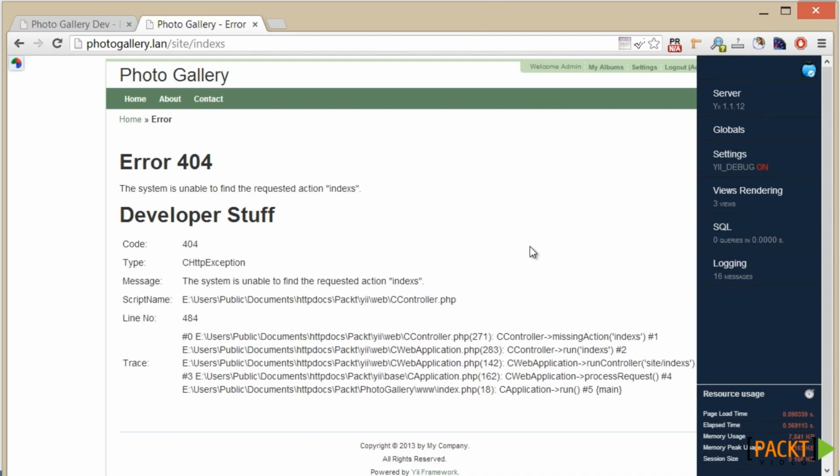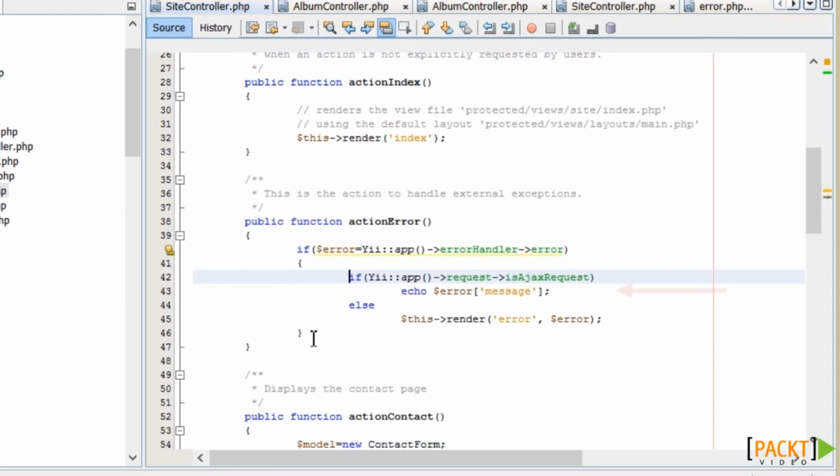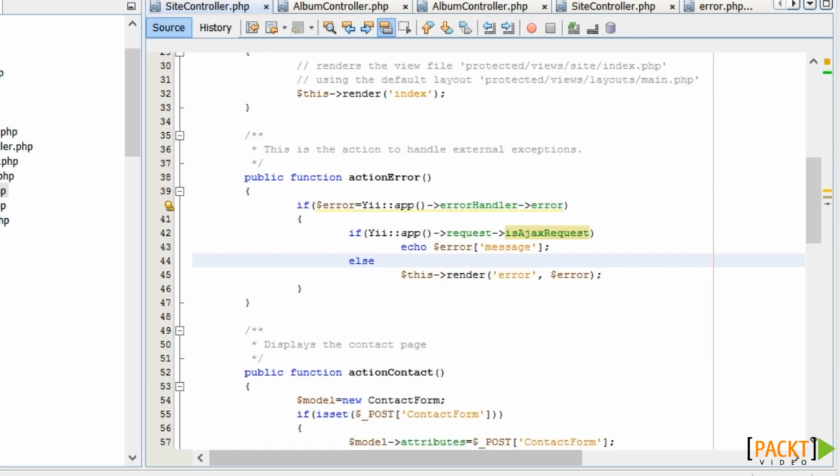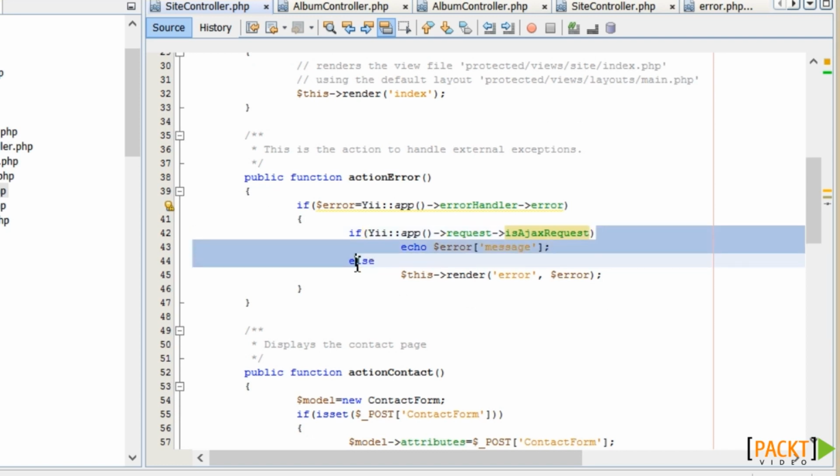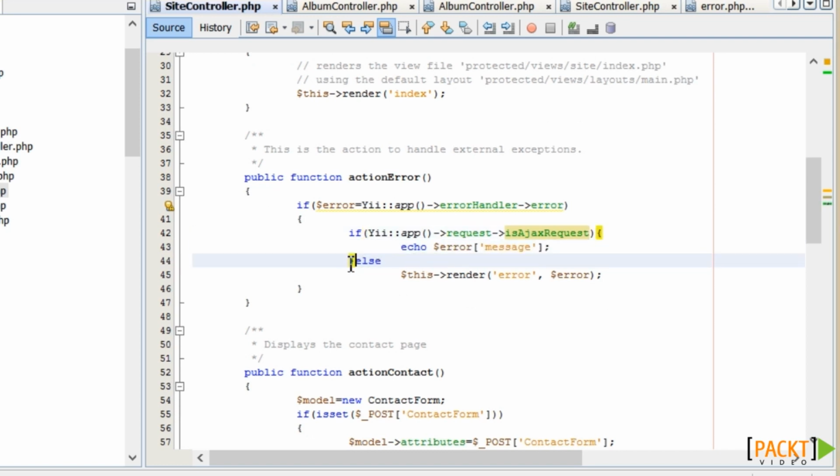Now we go back to the site controller, and when it hits an AJAX error, it's just outputting an error message. And that would be really difficult to trap in our $getReturn, and I'm not sure how we would do it. So instead, we need to output a decent JSON response. And then in our JavaScript, we can catch the error return and handle the error decently.